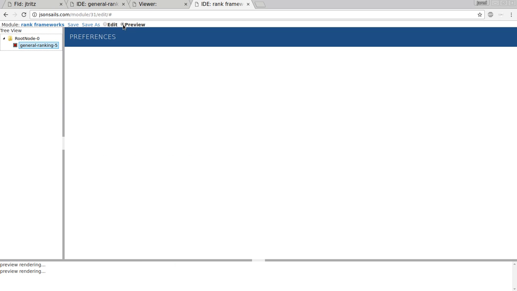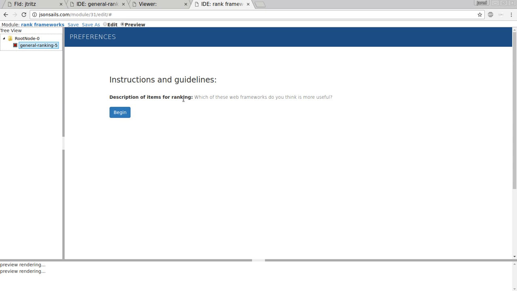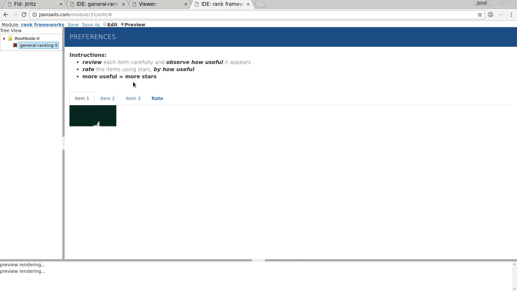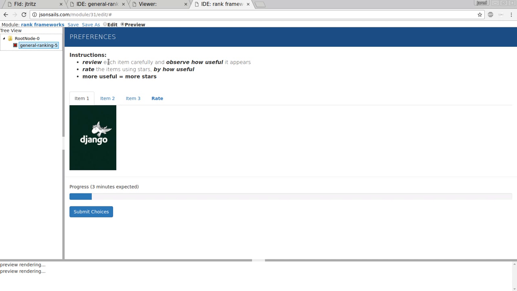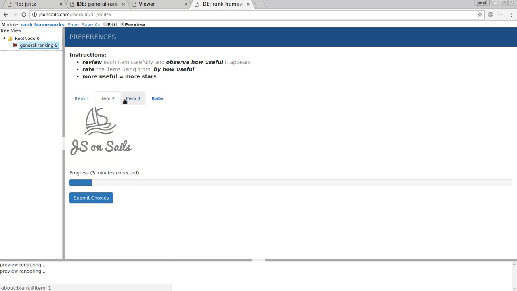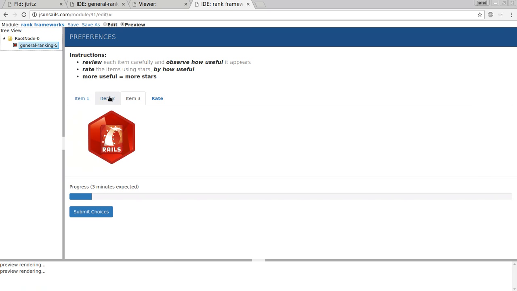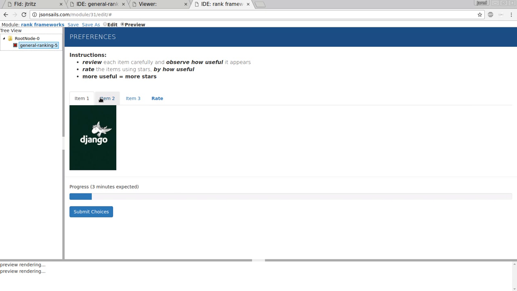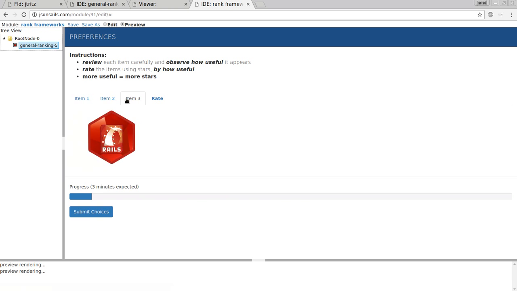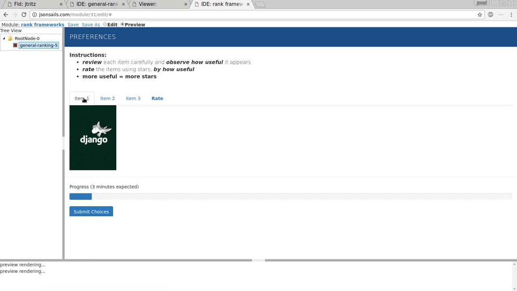We'll preview this, see what it looks like. It says description of the items being ranked. Which of these web frameworks do you think is more useful? Begin. Review each item carefully and observe how useful it appears. Rate the items using stars by how useful. More useful equals more stars. Alright, so here among the choices it picked 3 random choices.